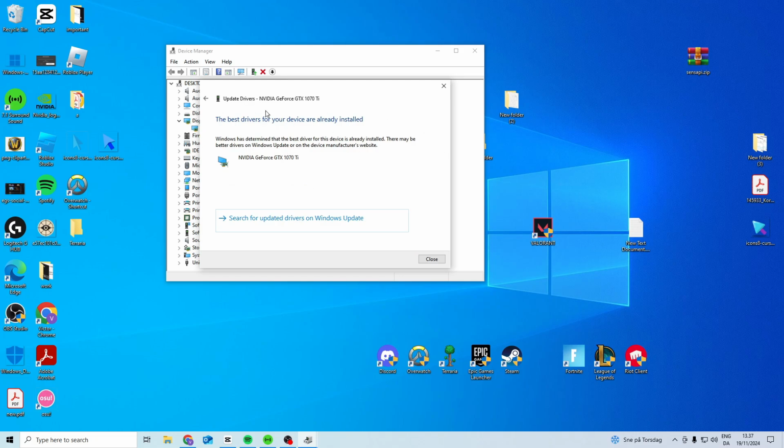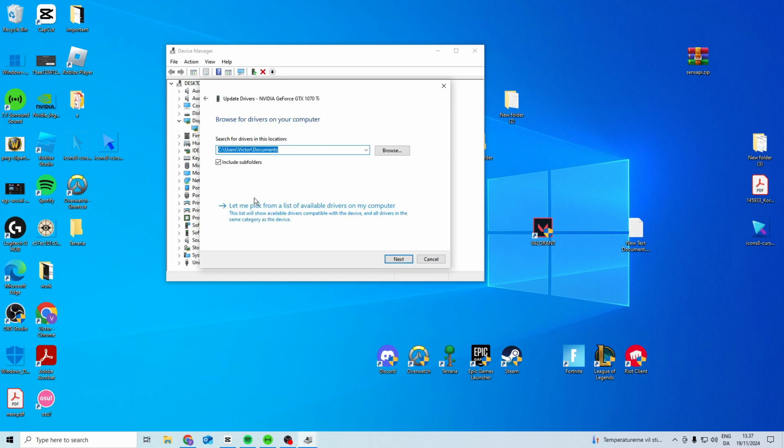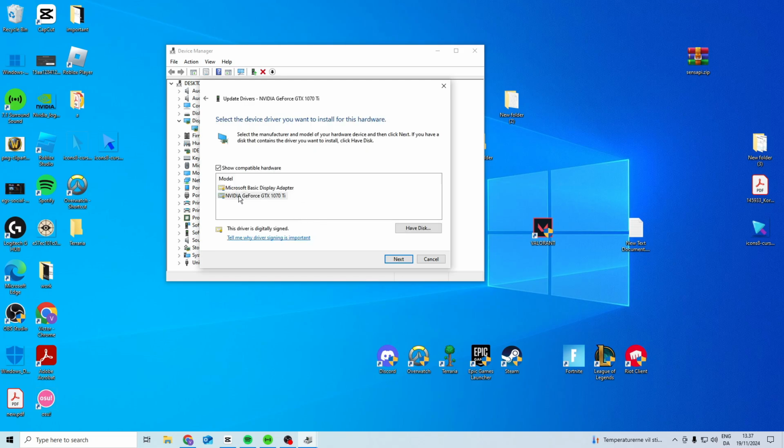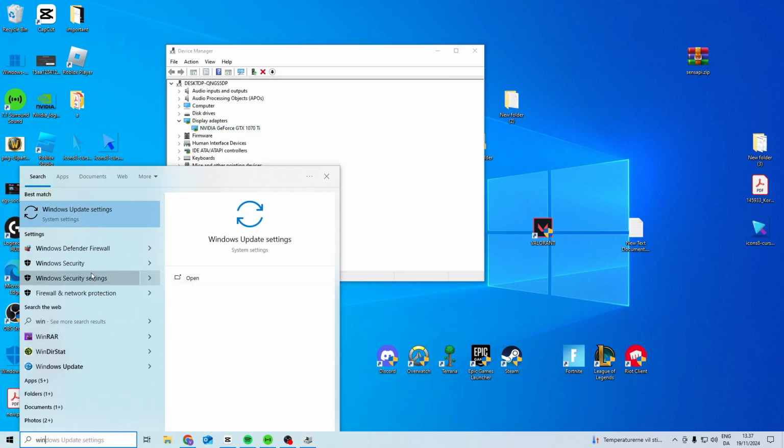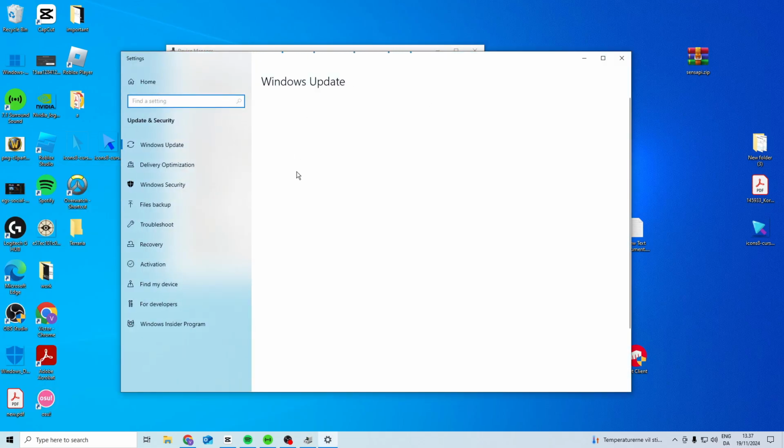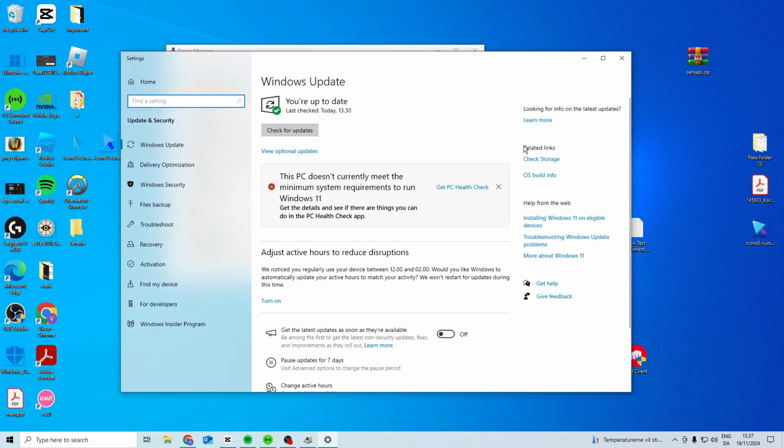If it says you already have the best one, you can go back and browse my computer. Let me pick from a list and choose the second one. If you only have one, just try and choose that one. Once you've done that, another thing you can do is you can come here and search for Windows Update. Take the latest update and see if this fixes the issue.